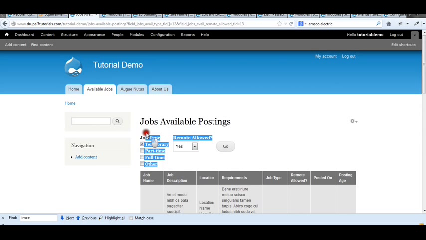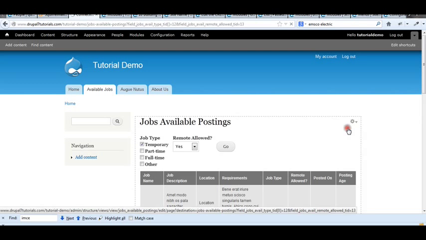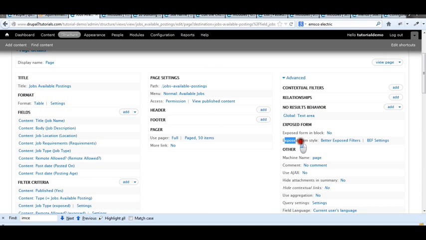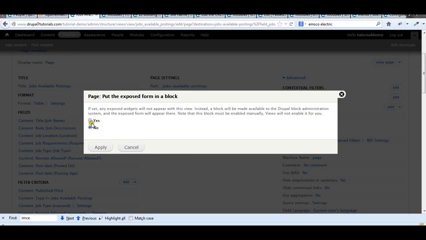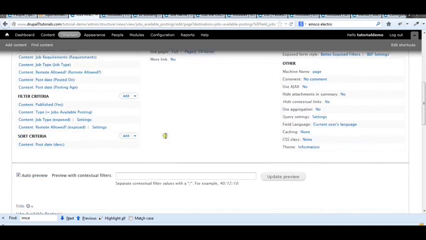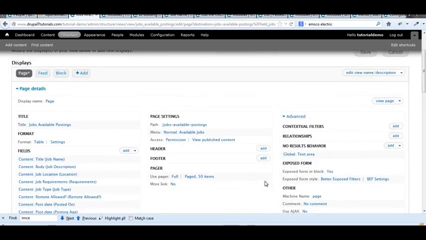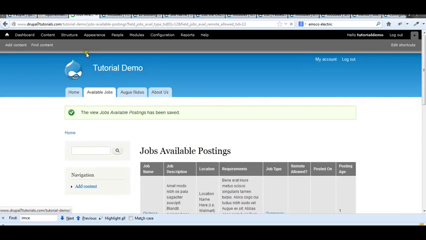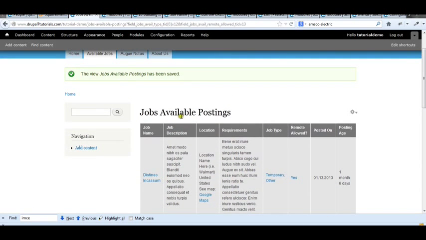Let's say I don't want this right above the table, but I'd rather have it over in the left-hand sidebar, so the user can make use of that. If I go back into my view, we can do that by going to the area right above where we specified better exposed filters, and under exposed form in block, choose yes here. Instead of no, just pick yes. And you'll see it disappear from here. Well, it's not gone, it's actually in a block. So if I hit save, okay, we notice that we don't see it anymore.